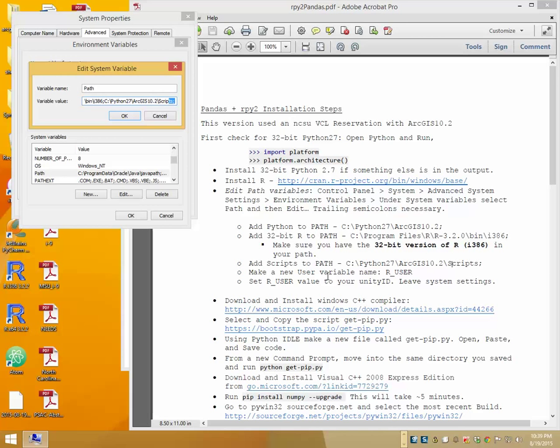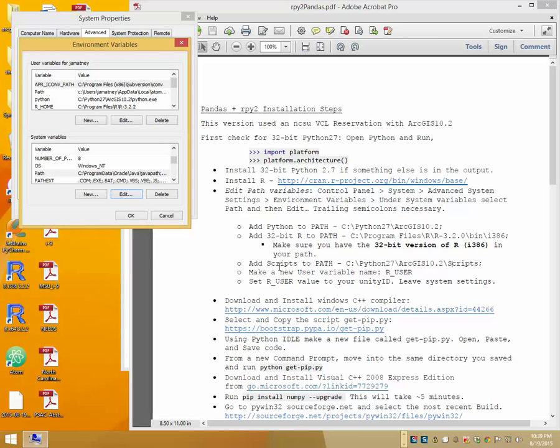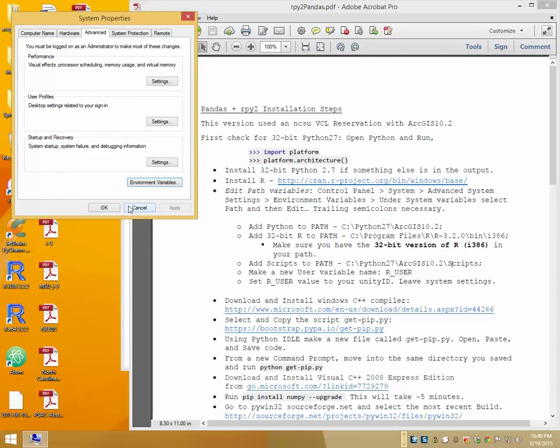Alright, the last two things reference your R user. So we're all set with the path variable. I'm going to make a new user variable right here called R_USER, and I set it to my Unity ID. I also set R_HOME, R underscore HOME, all caps, to C:\Program Files\R\R-3.2.2. That should get you all set up insofar as environment variables are concerned. Great.